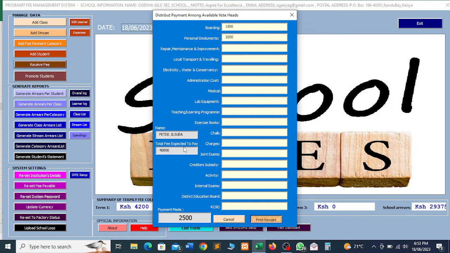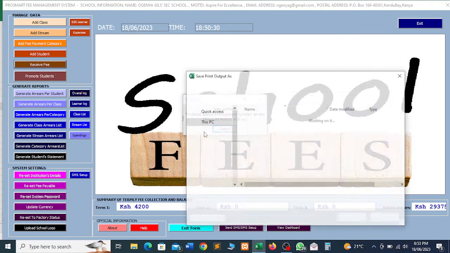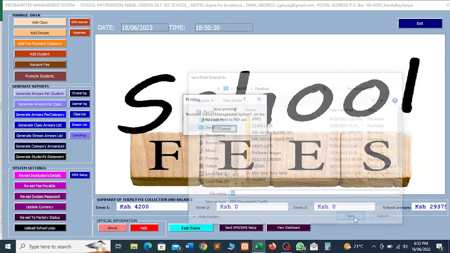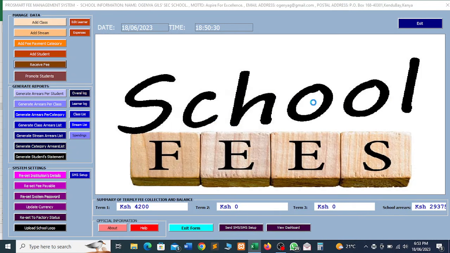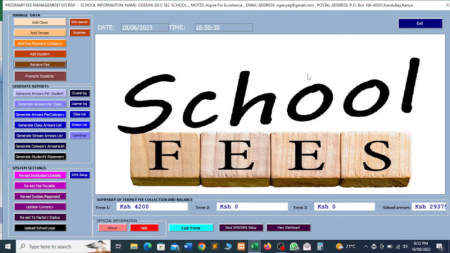So this is Peter Jujuba. So we can save that receipt, if you can easily print that one. Okay, so it's printing. So Jujuba. So let me just have Juju. It's printing in the desktop. So that is PDF. Okay, copy. So that's how you do that one. You do that one up to term 3. Okay, it is the same process.